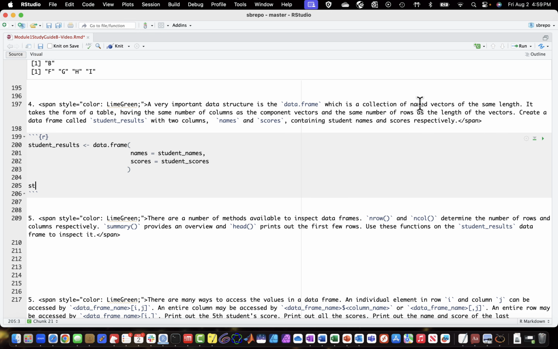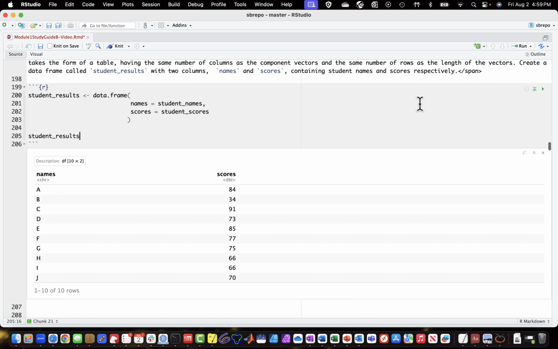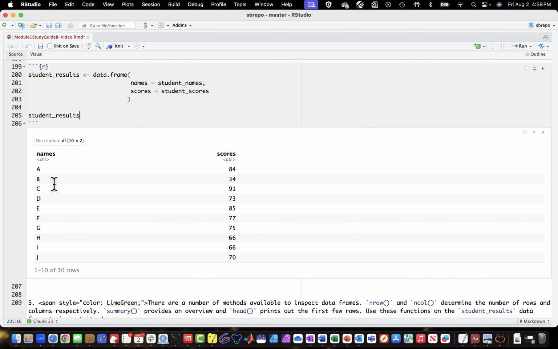And let's just type this name and echo what this data frame looks like. So if I run this code chunk, now you see we have created a data frame with two columns, one containing the names of the students and the other containing the scores of the students, and each row corresponds to one student.